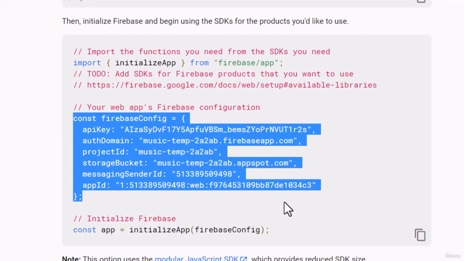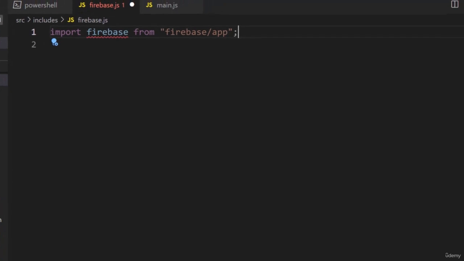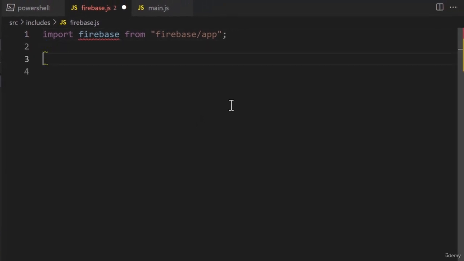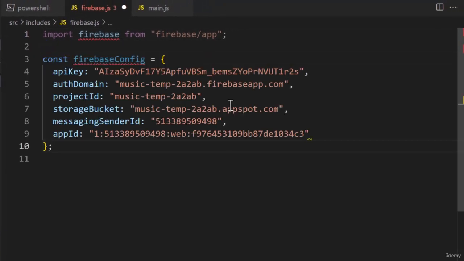Go back to the editor. Paste the variable into the Firebase configuration file. Let's go over the object together. The very first property is the API key. The API key is how we'll be able to connect to Firebase. It's how we let Firebase know that we're the ones sending the request and not some other application.